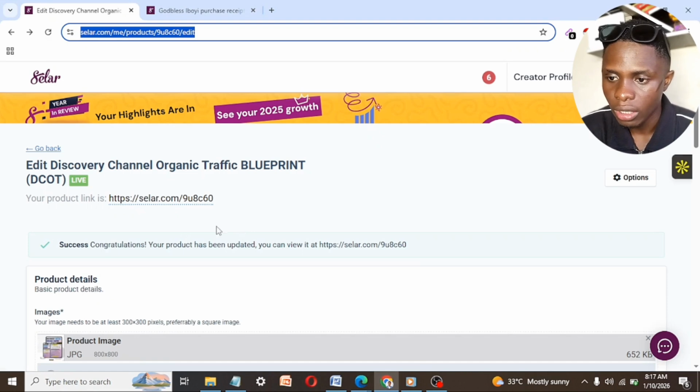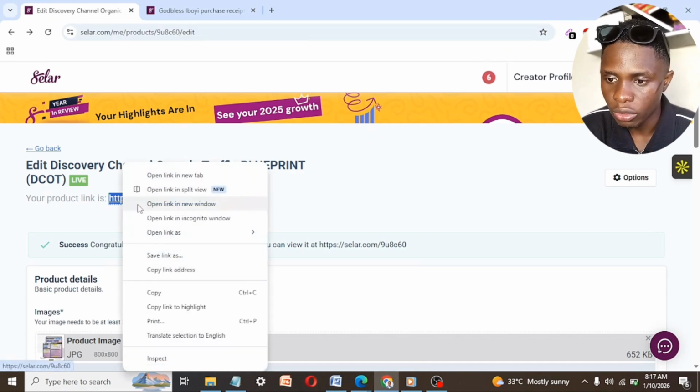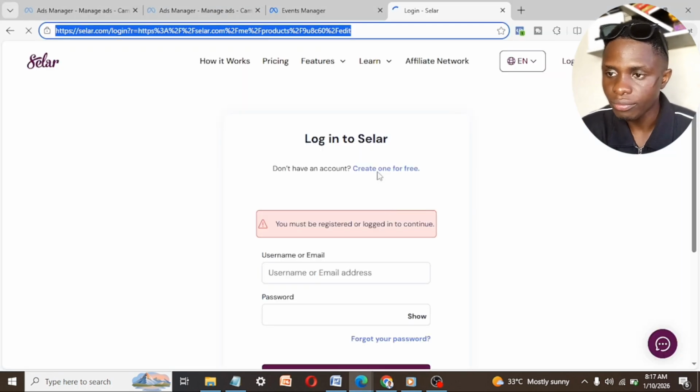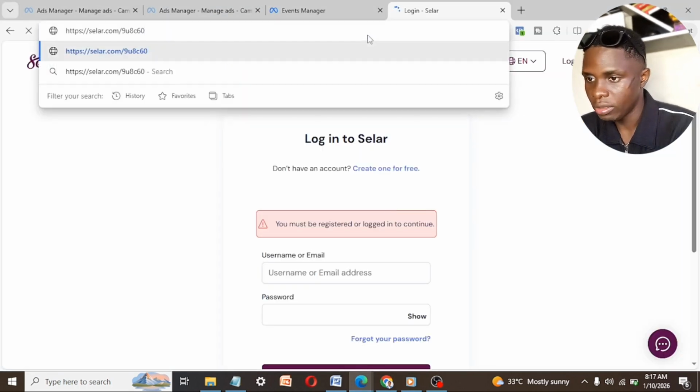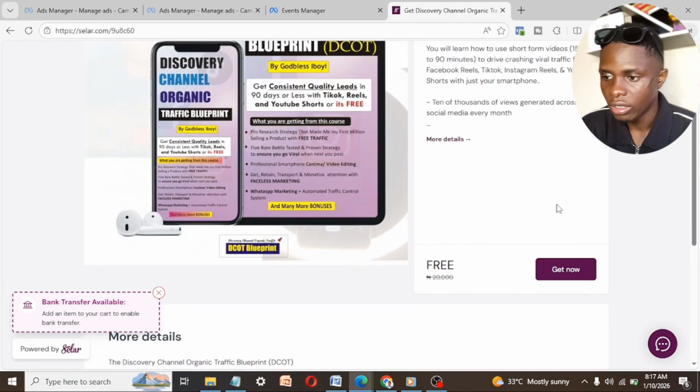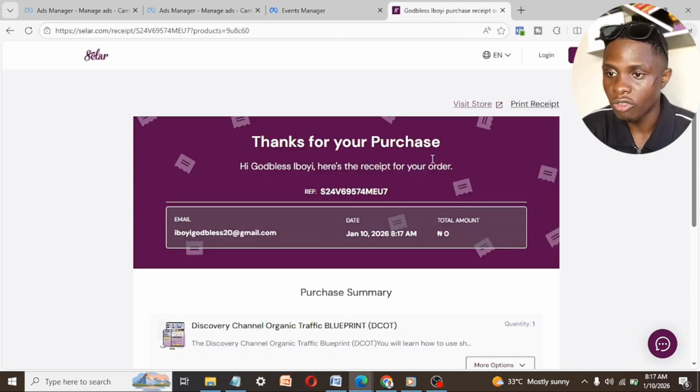Okay, sorry. Let's copy the product code, copy link address, the product link. So paste this here, right? So we are buying the product again. All right, so the product is free. So let me just buy again. Good, I successfully bought the product again, and I've been redirected to this thank you page, right?